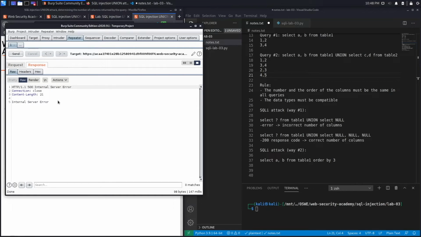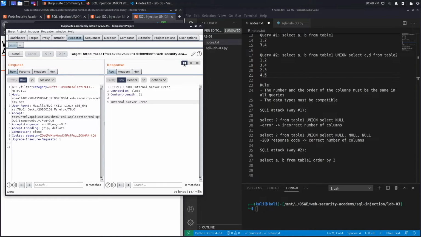And then in the response over here, you get an internal server error. And let's put that side by side so that we could see it. All right, so over here we added only one column and it was incompatible with the backend query that does the filtering. And so it gave us an error. Now let's add another one and see if that works.